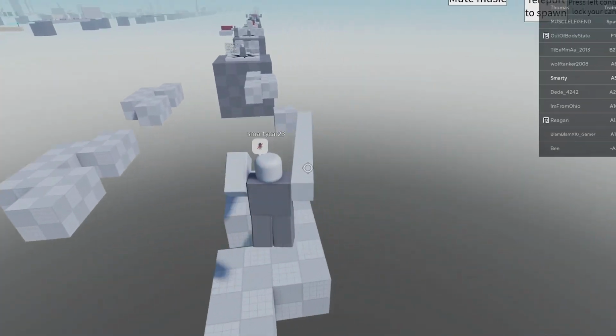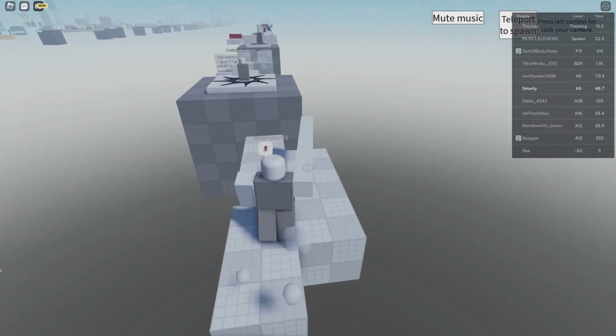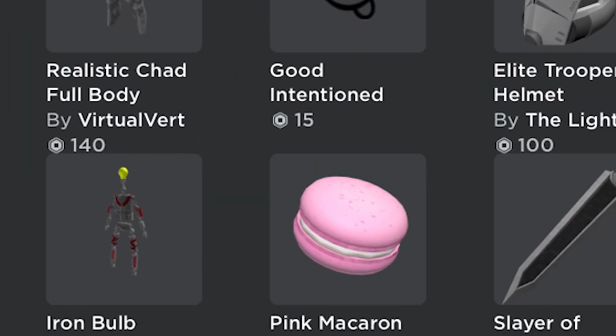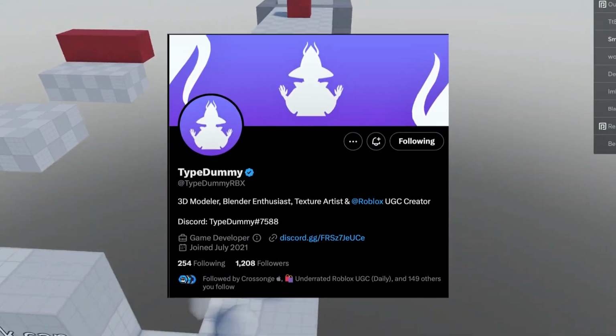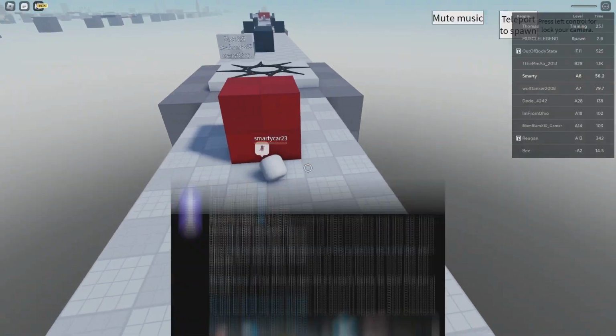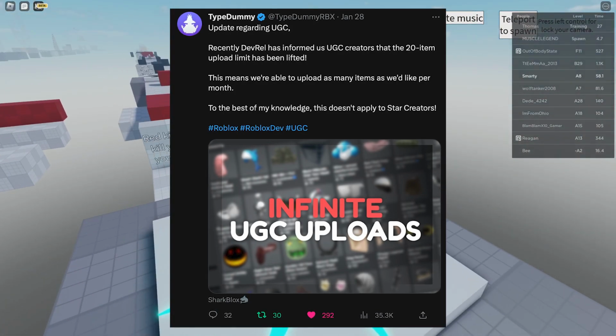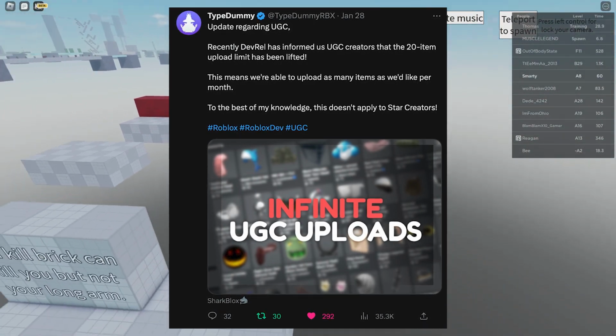Recently, we've received some insane news about the Roblox UGC program, and this is how people upload their own hats on Roblox. And a UGC creator on Twitter named Type Dummy has given us this insane news.